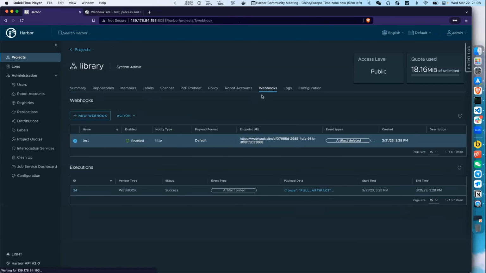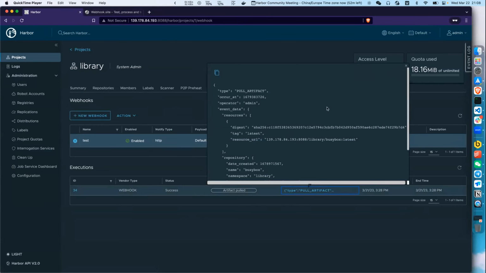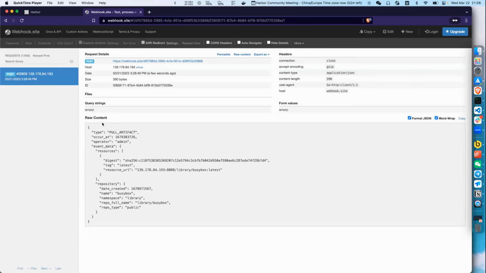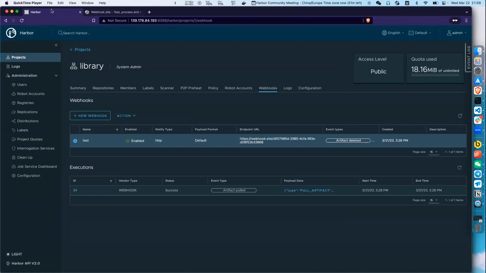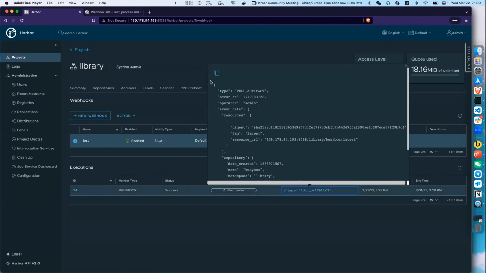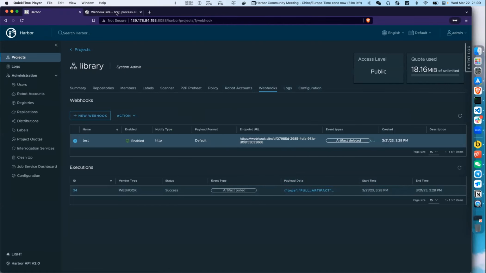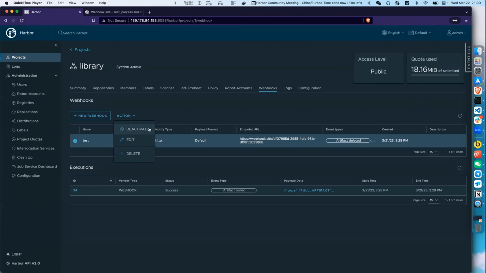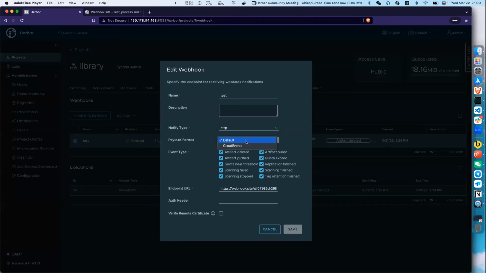Okay, let's go back to the webhook page. Now, this payload data is default, and we can check it from this webhook site. You can see the payload is the same as the payload data shown in the Harbor UI page. The format is the same as the previous version because we chose the default format type. Now let's try to change it to cloud events and see what happens.